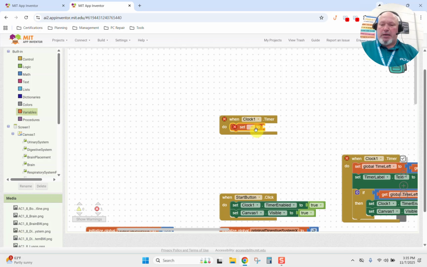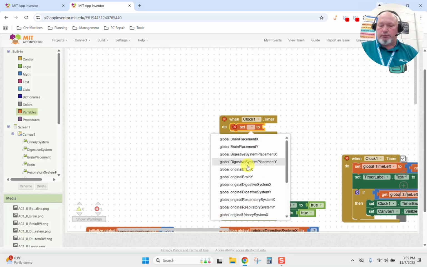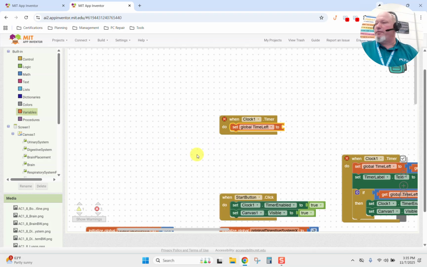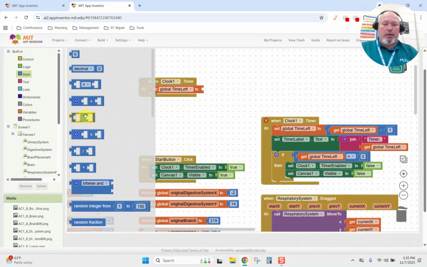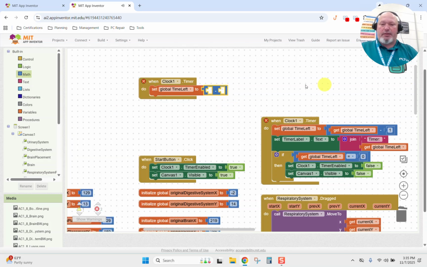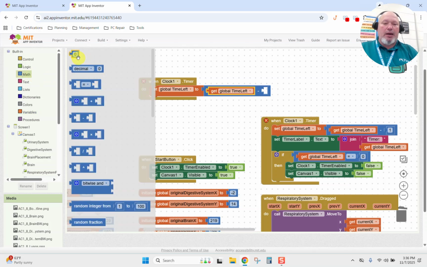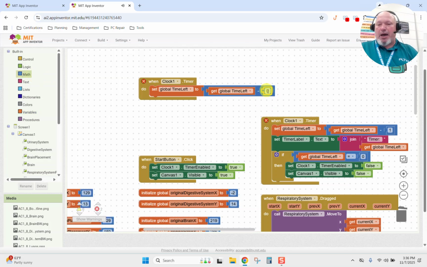Set global time left. All right. And what I want to do is I'm going to use a math block and I'm going to decrement it like that. And then I'm going to go to my variables box and I'm going to say get global time left. And then I'm going to do a math block, and I'm going to subtract by 1. So that's going to count down by 1.